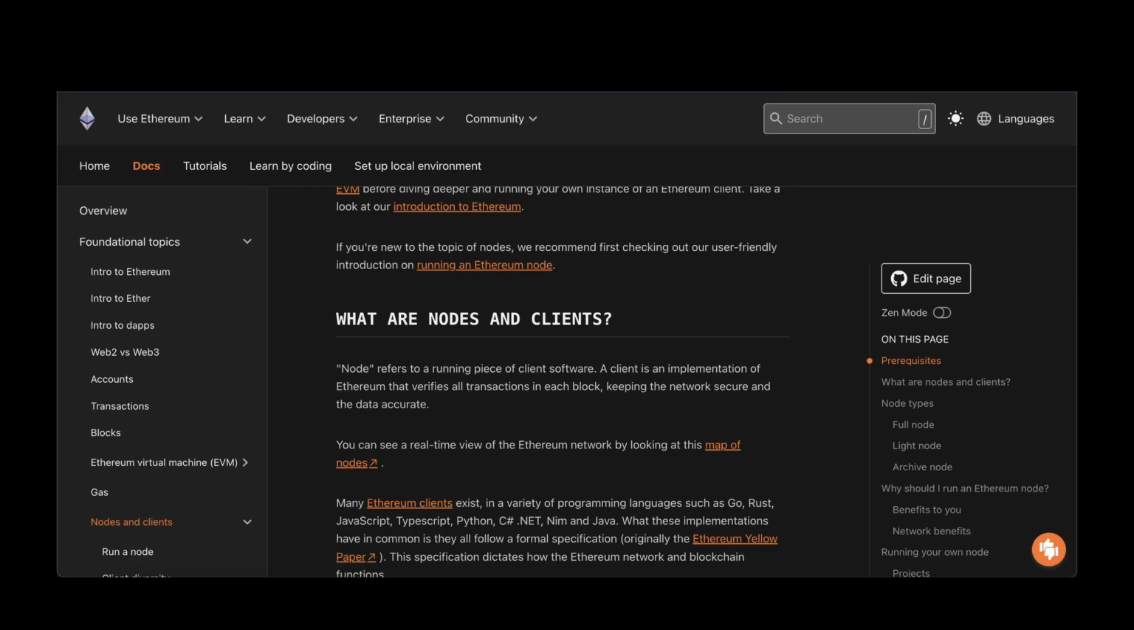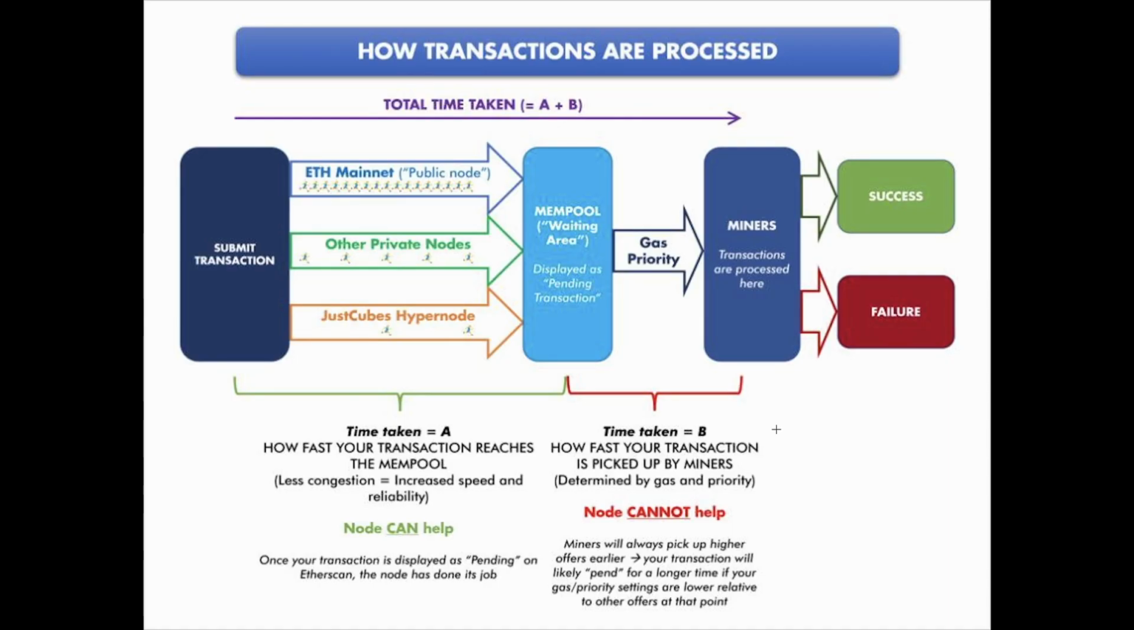And moving on, this is the most important thing you need to take away from this video, and this pictorial basically represents how transactions on the ETH mainnet are processed. This pictorial is not made by me, it's by the JazzCube's team on Discord. They made their own hyper node, their own private node, and created this pictorial to help the public understand how transactions are actually processed and how different private nodes can help to improve your transactions.